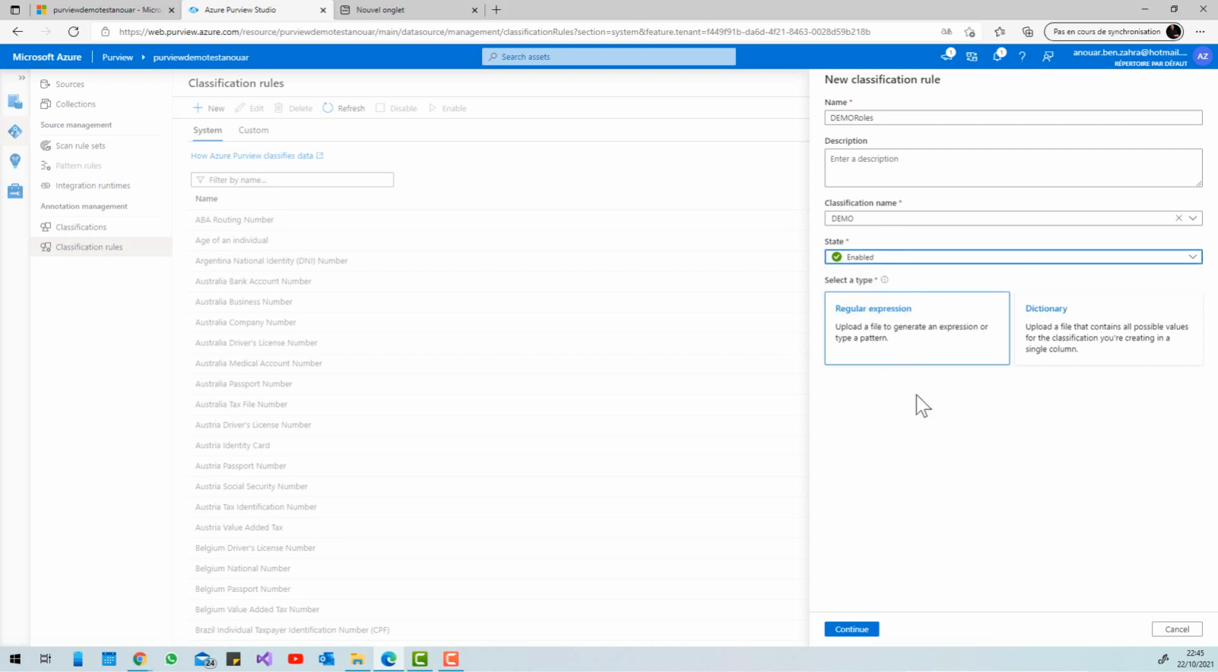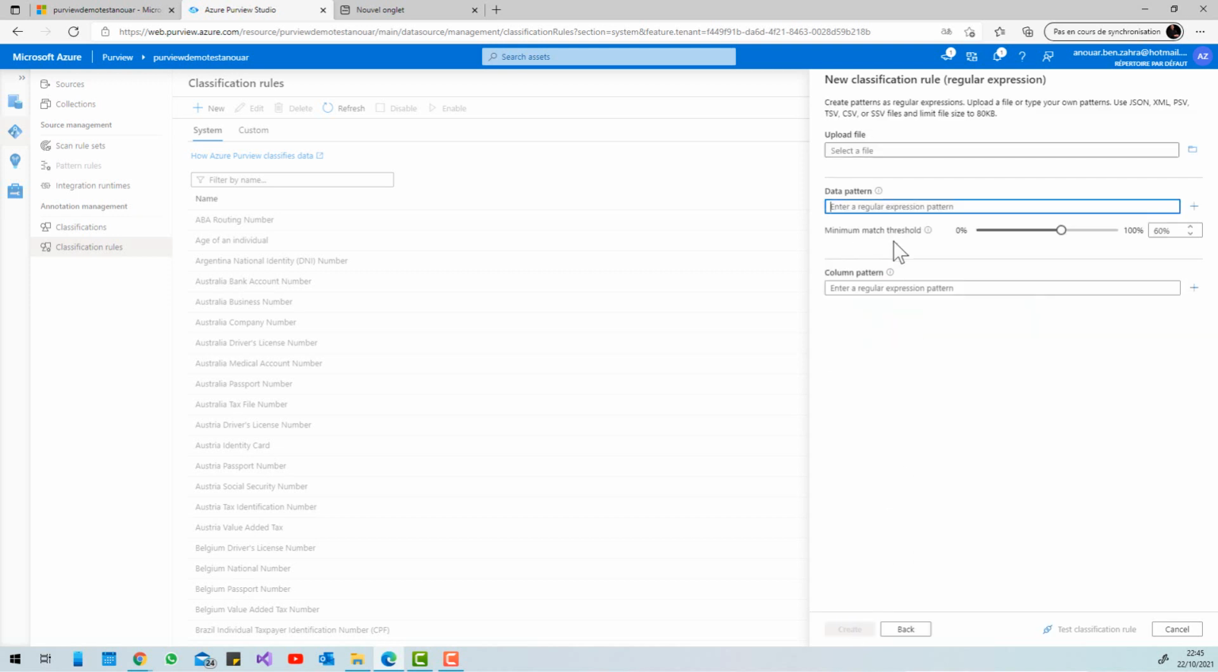It is enabled, and here I have two possibilities. If I choose the regular expression, I would code the regular expression that will be scanned to match the data source. For example, I can say the pattern starts with the letter A. If I find metadata that starts with A, it will be classified in this classification rule.